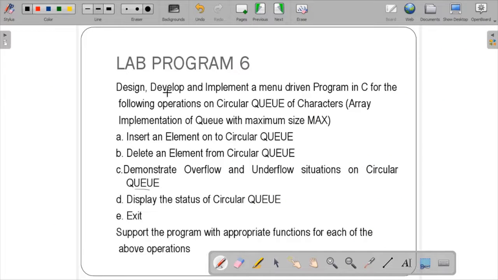So lab program 6 is based on design, develop and implement a menu driven program in C for the following operations on circular queue of characters. So they mentioned circular queue of characters, and the implementation is based on array and with the maximum size as max. So the operations we have to do in this particular program is insert an element onto the circular queue, delete an element from the circular queue, demonstrate the overflow and underflow situation in the circular queue, as well as the display, as well as the exit. So this is regarding the lab program 6.